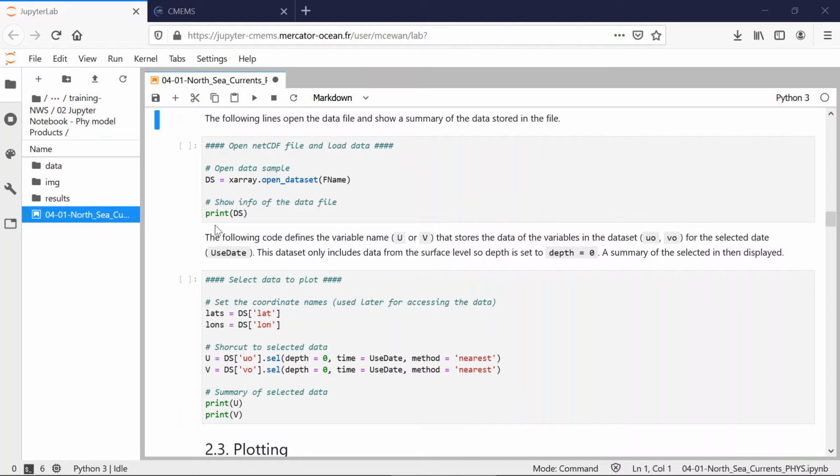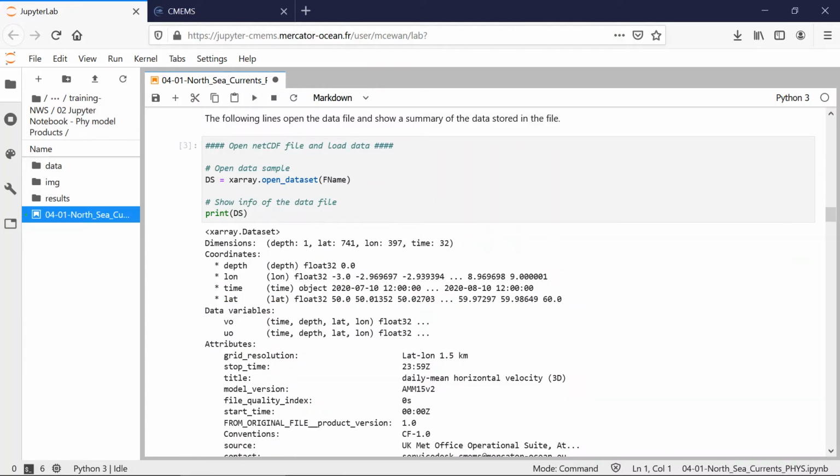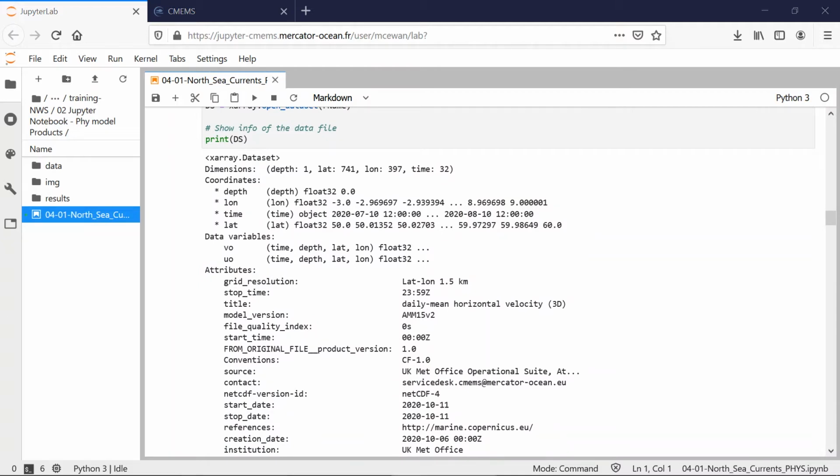From the Xarray library, we will now use the Open Dataset to open our file fname and store it in our dataset ds. We can then print a summary of this information. Here we can see the dimensions of our dataset, the variables that are within it, and some metadata describing the production of the file.